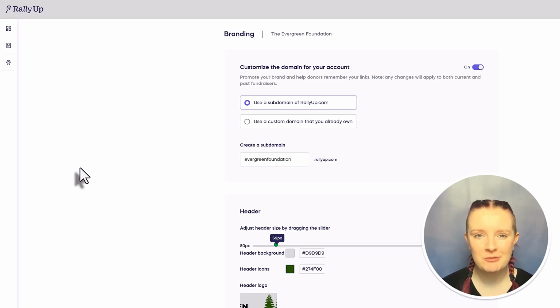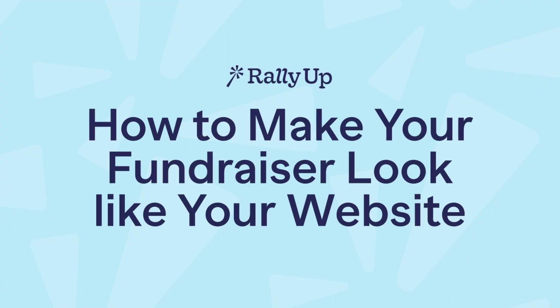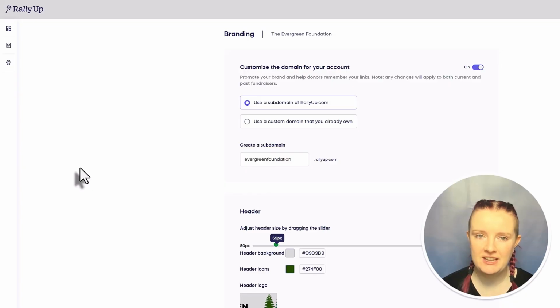Hi, I'm Katie with RallyUp, and today I'm going to walk you through how to make your fundraiser look like your website. And you can do this through RallyUp's branding settings, which are available to everyone. And this really helps people have trust in your RallyUp campaigns because they can see that the branding on your campaign matches the branding on your organization website, and everything just looks really unified and put together and sophisticated. So let's get into it.